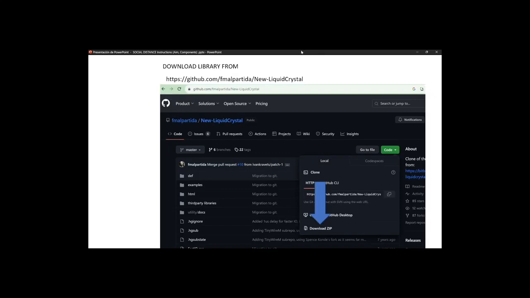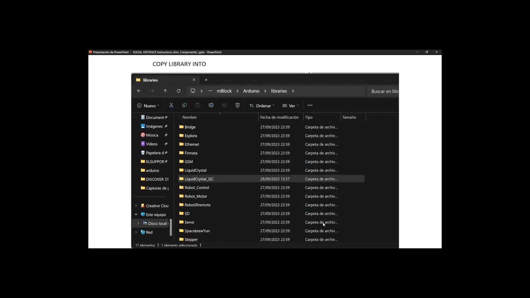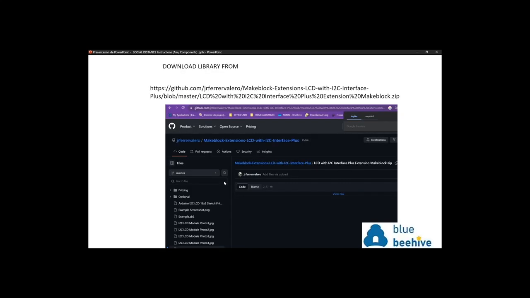Sometimes we can also use GitHub. There is a specific GitHub where we can download the files in zip, and after we download the zip, we can add inside of the Arduino and mBlock folder libraries the liquid crystal I2C. It will be at the end in one way or the other. We will have the Arduino. This is another mBlock library, also interesting to use with the I2C interface.